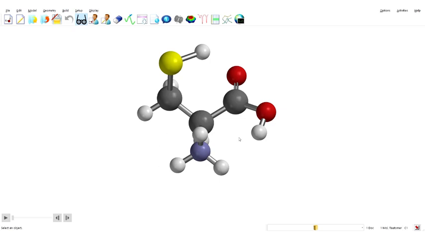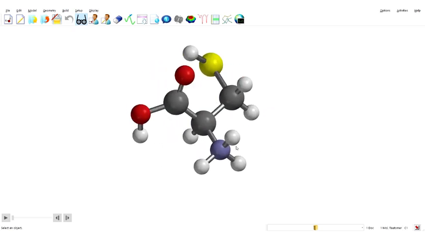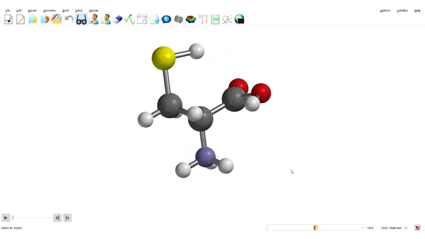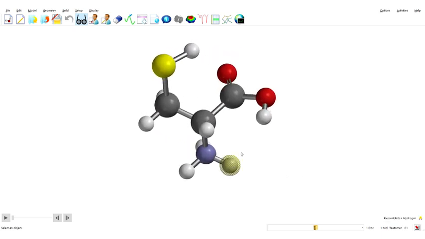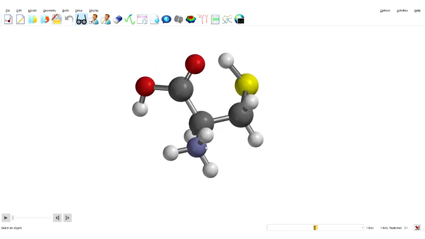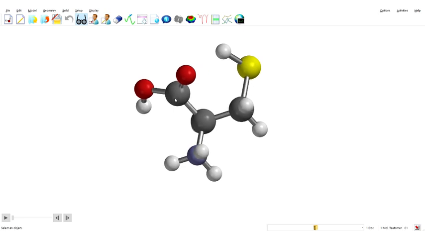This video walks through how to perform a conformational analysis on an amino acid in Spartan. So as you can see here, we have cysteine H2 positive modeled. We have a proton on the amine group and a proton on the carboxylic acid.